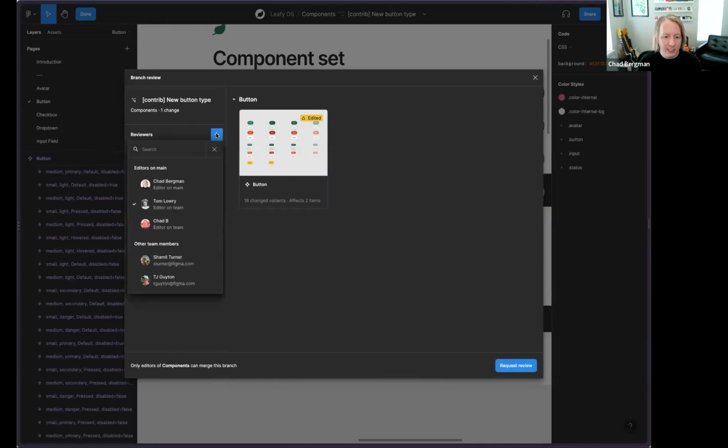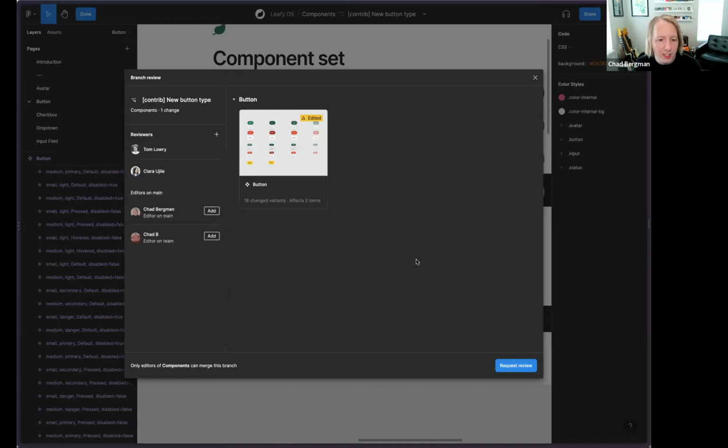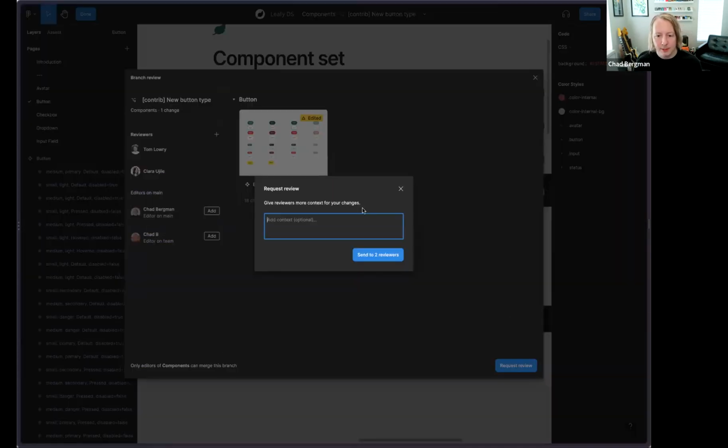I can also bring in additional reviewers. I'm going to request Clara as well. And I'm going to request a review on this. And it's going to bring up a dialogue for me to say, hey, what is the context for these changes? I'd like to contribute a new warning button type.